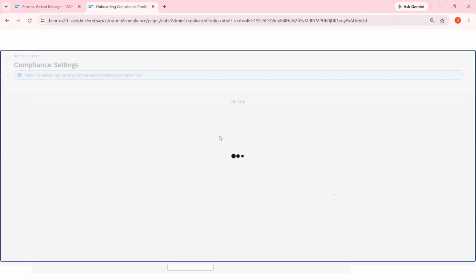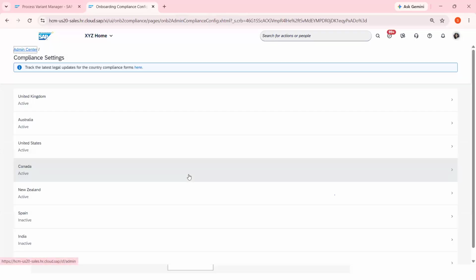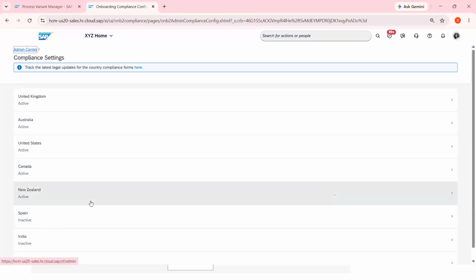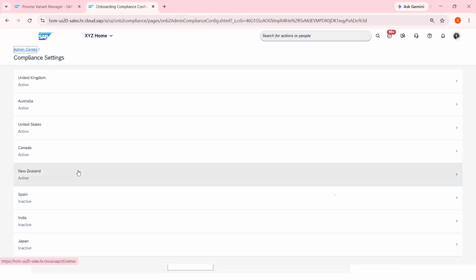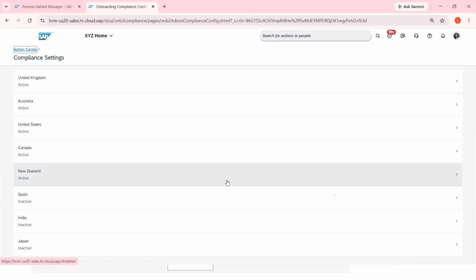Compliance settings is the tab that we have over here. In this, SAP now has also added India. Earlier there were only 5 to 6 countries, for example, Canada, New Zealand, US, UK, Australia, Spain, etc. Now India, Japan, see all these have also been added. So slowly SAP will give you the other countries also, nothing to worry.